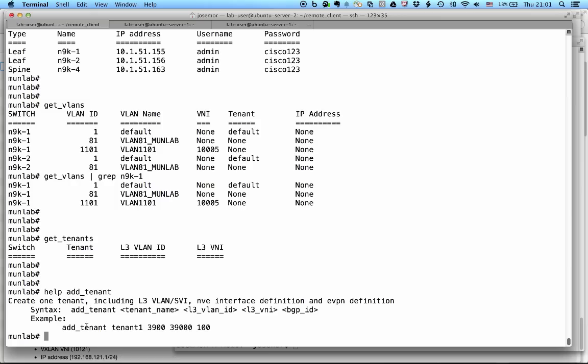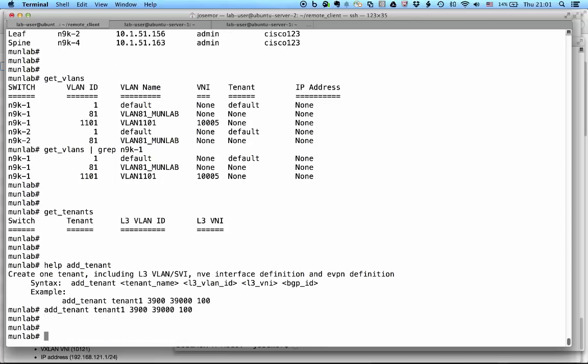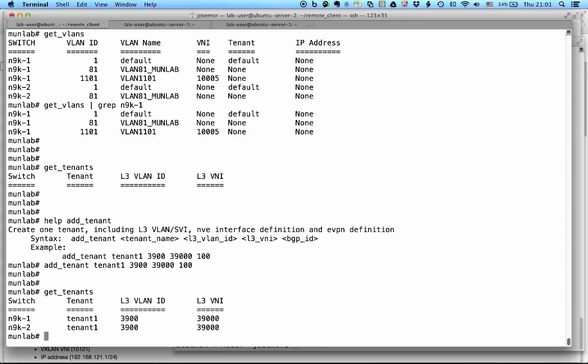First thing we need to create is a tenant. We have a look at the help, and here I will use exactly the example provided in the help. So a tenant with some parameters. For example, it's going to be configured in the BGP 100 process that has been already created in the leaves. So that was easy. Let's have a look. Yeah, so we see this tenant has been created successfully on both leaves.